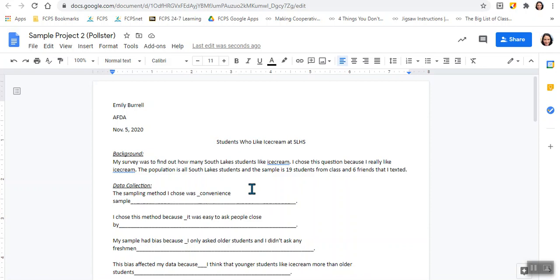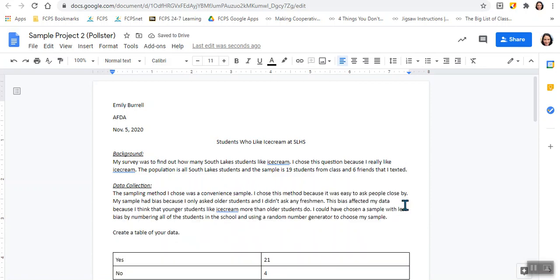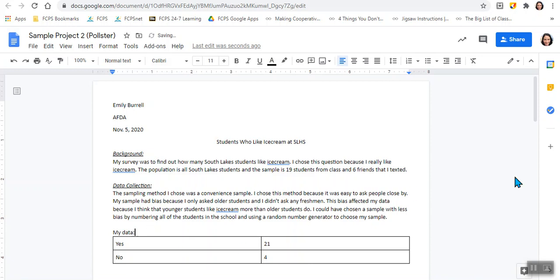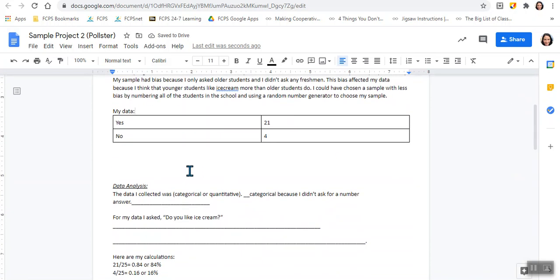For the data collection, I'm going to do the same thing. I'm going to combine everything into one paragraph and get rid of the lines. Okay, so you can see that I made my data collection into a paragraph just like I did with my background. So next it says create a table of your data. And so instead of asking that question, I'm just going to call this table my data. And delete some of the empty space in there. Again, I've got a lot of extra space. I'm going to delete that.